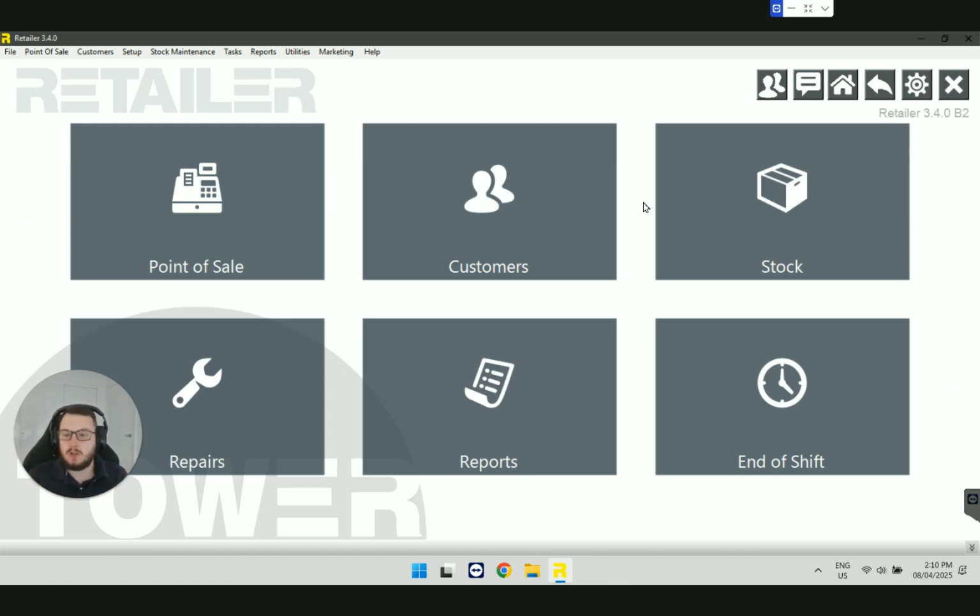Well, we start off the stock take in Retailer, count the products in Retailer Roam. The data from Retailer Roam is going to sync back to Retailer, and then we finalize the stock take in Retailer. So let's do step one, starting the stock take.